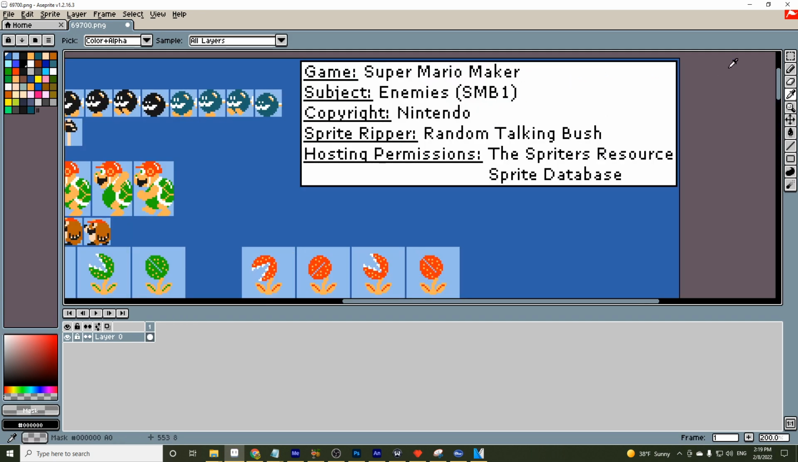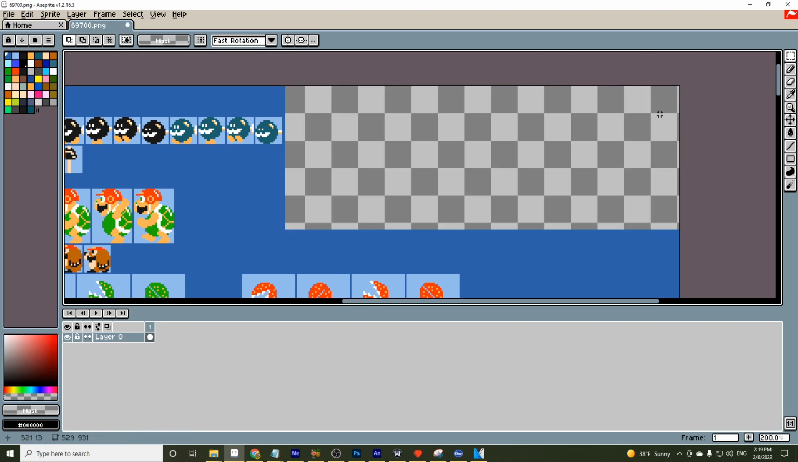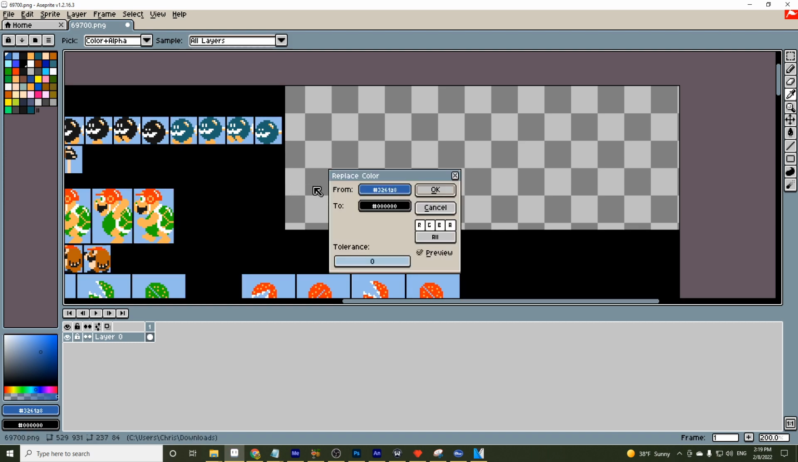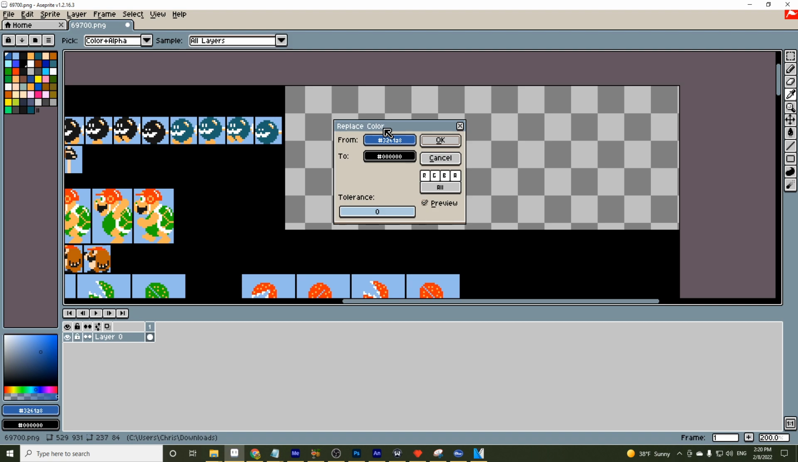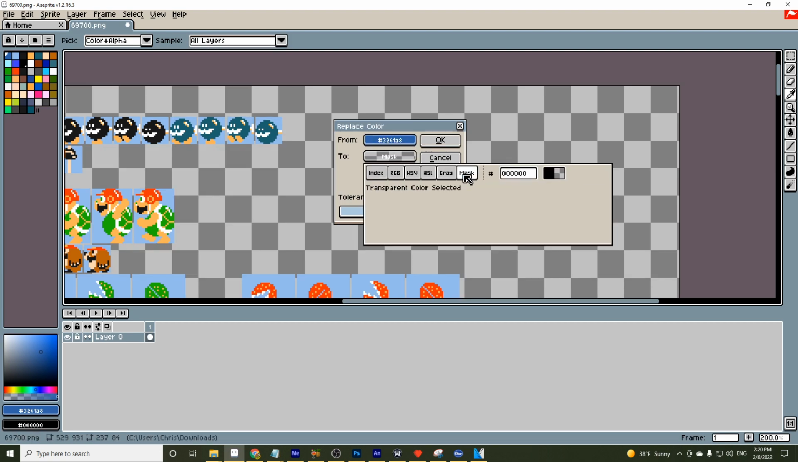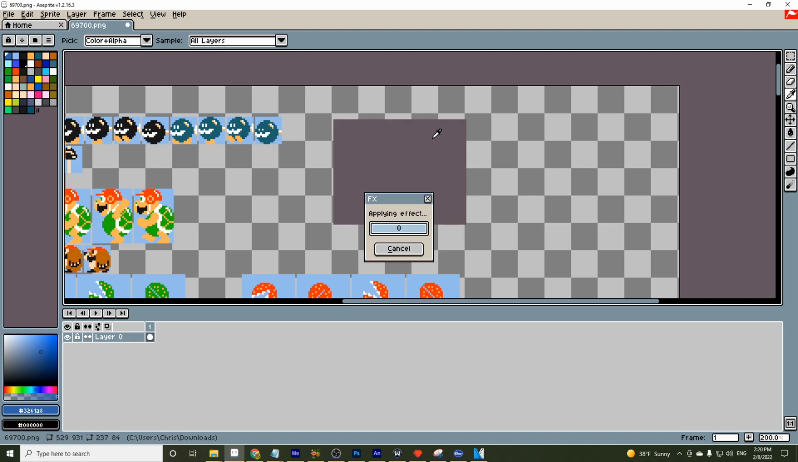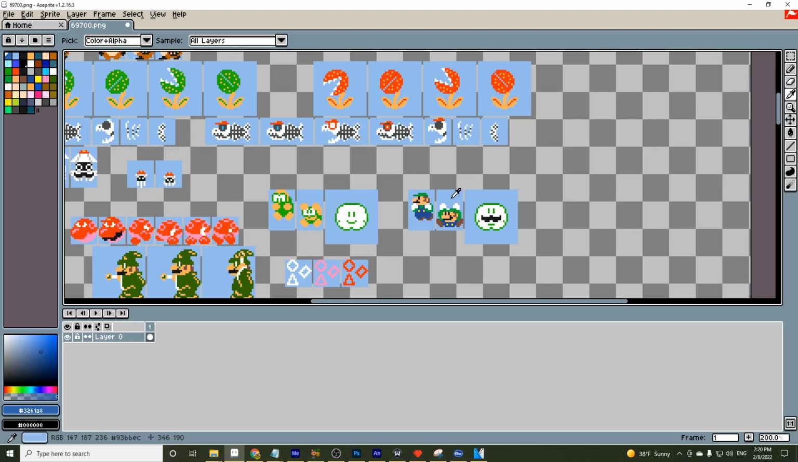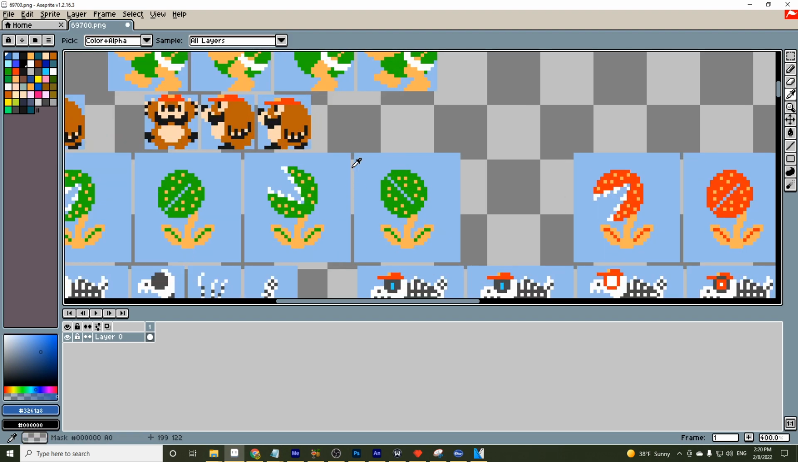And to do that, you're going to use this selection tool, and you're just going to select it and hit the delete button. Third, we need to use the eyedropper tool that's right here and select this blue background here. And then we're going to hit Shift R, and that's going to bring up the Replace Color dialog box. Leave From the same and change To to Mask, and then hit OK. Now everything's been split up except for these blue borders, which we're going to need for the next step.